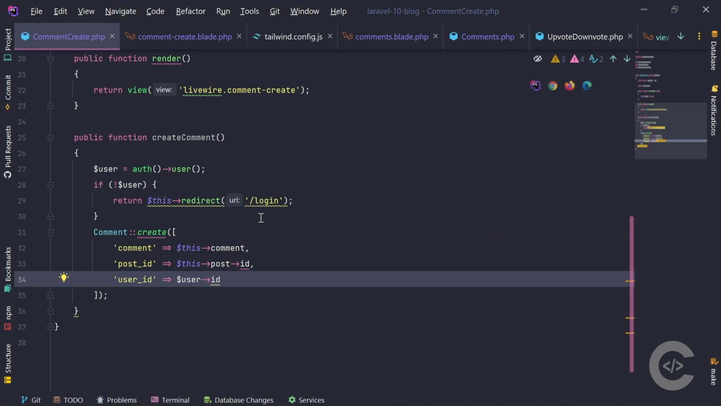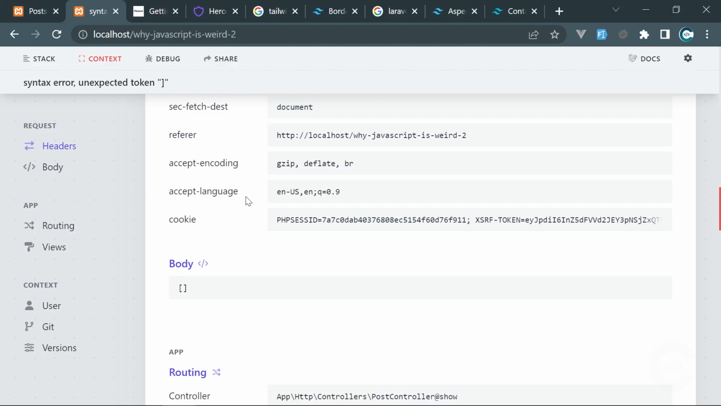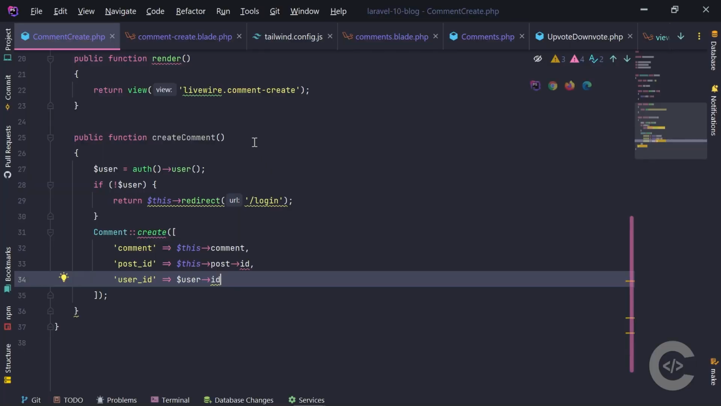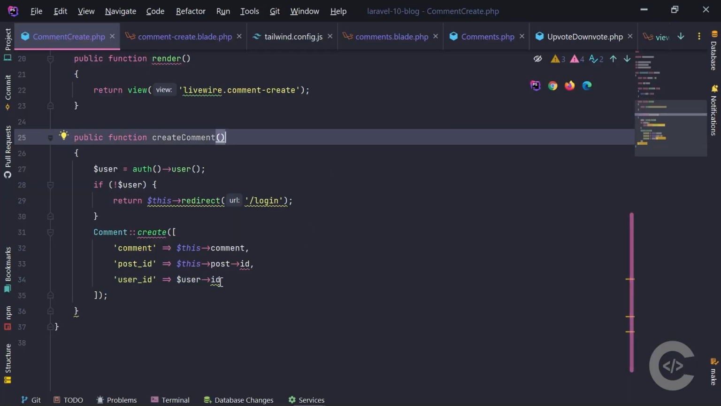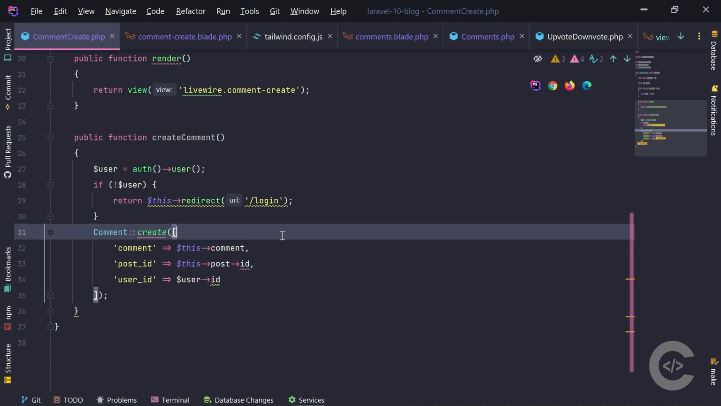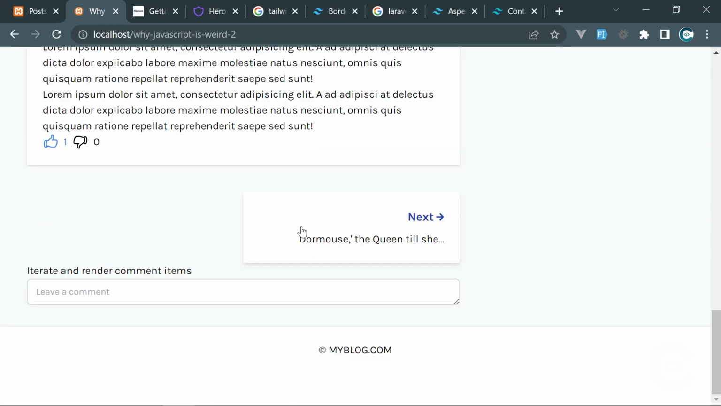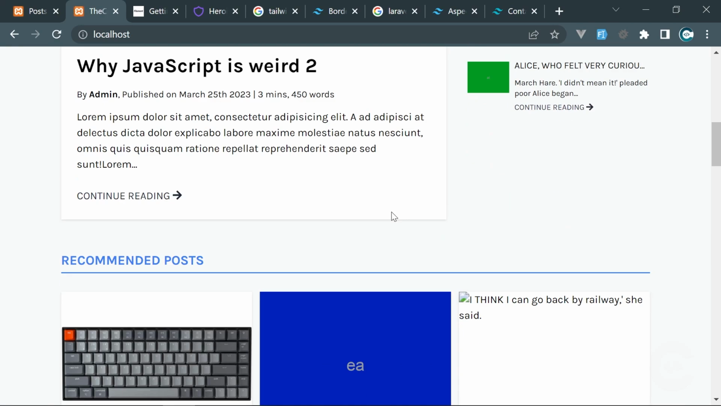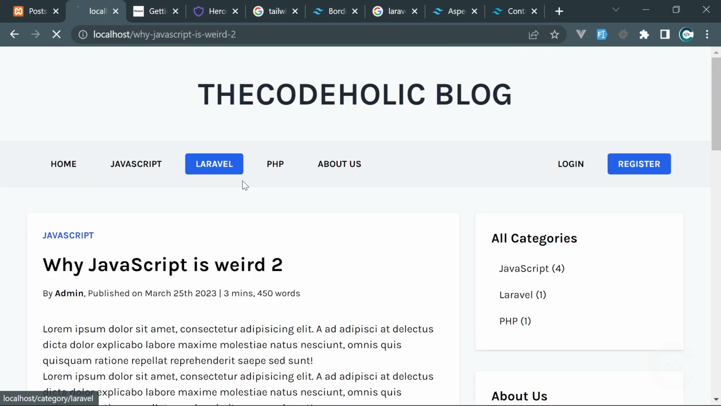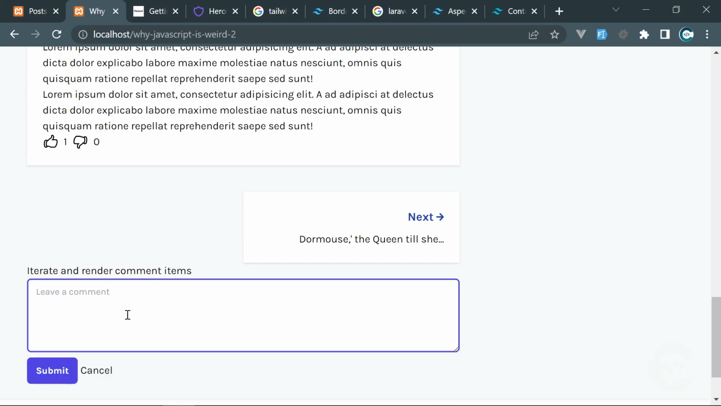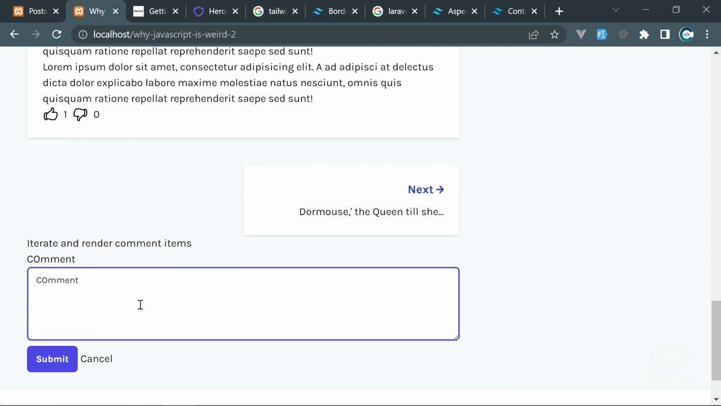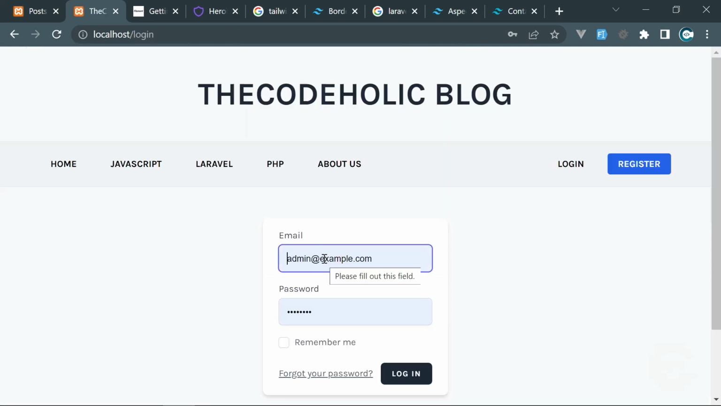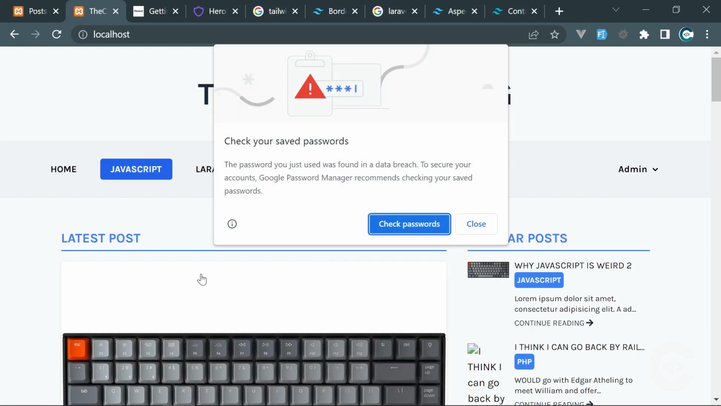Now I'm gonna open the browser. We have some kind of syntax errors somewhere. I don't see that. Let's reload the page. Okay, that was fixed. And at the moment I'm authorized. However, if I log out and then open one of the posts, scroll down below, type comment, and then click submit, I'm redirected to the login page. And this is exactly what I wanted. Now I'm going to try to log in.